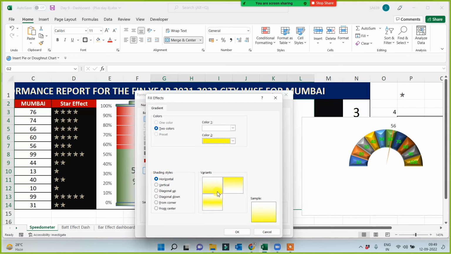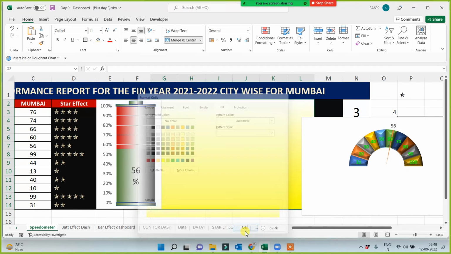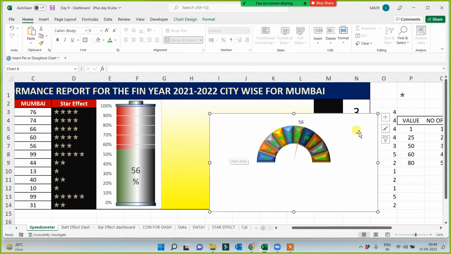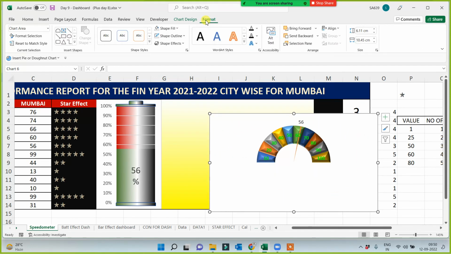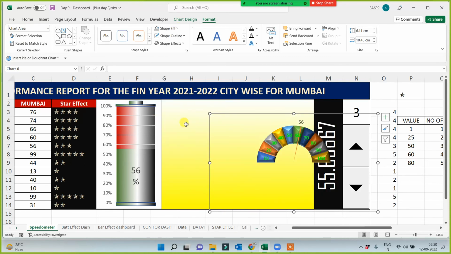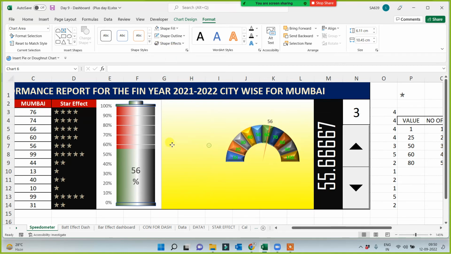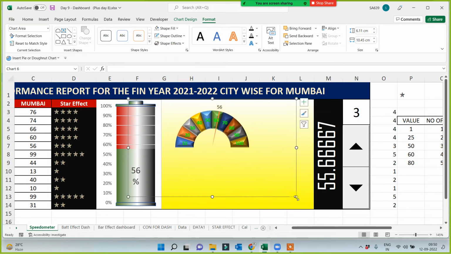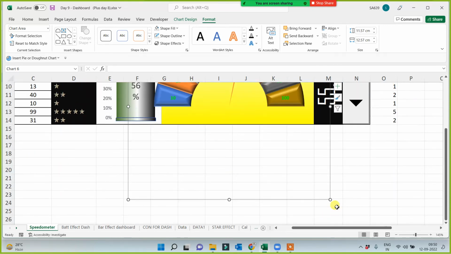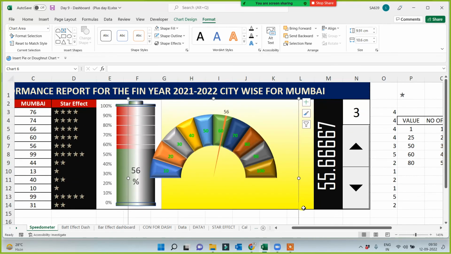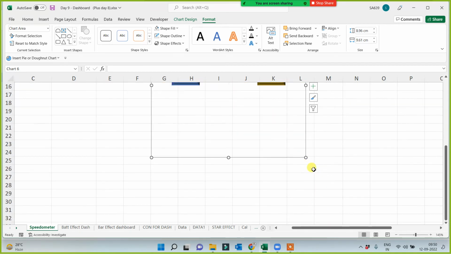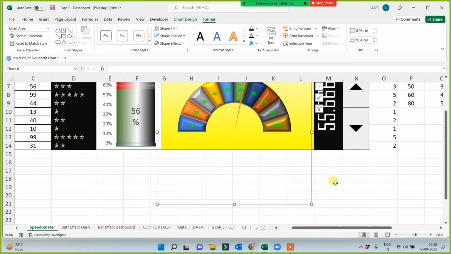You can take any of the colors from here like this, and this is a simple chart, so we don't need a white area. Under Format, we don't need any color, so we can set it as transparent. Now you have to place it here within your available space, and that should be a bit smaller. You can put it here.